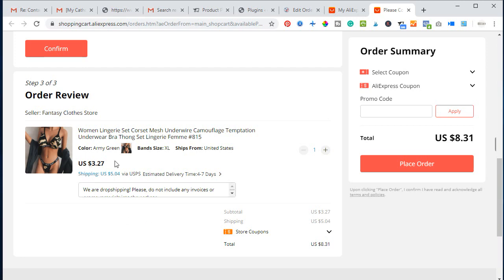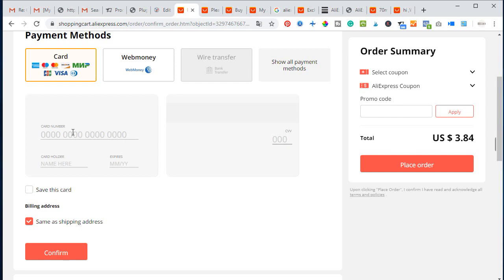So all I need to do now is fill in my credit card information. Some of these suppliers accept PayPal, some don't. So in this case, PayPal is not active, so I will need to use my credit card. I just go ahead and fill in my credit card and then click on confirm. So I'll just do that off the screen and put in my credit card details.